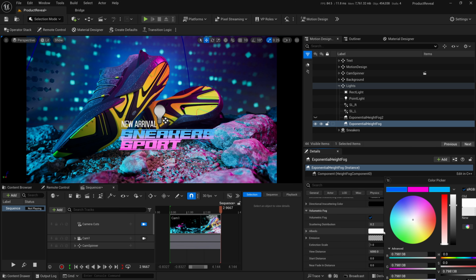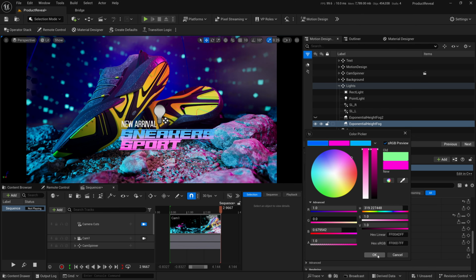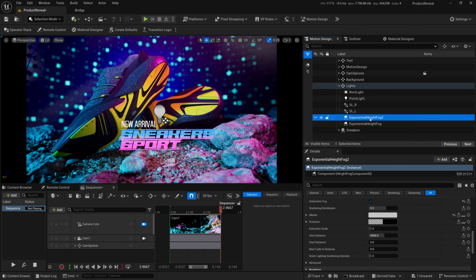So we go down here to the albedo. You can actually change the fog color if you want to. Okay, that's the exponential height fog. I'm going to delete the other one, which I don't need.